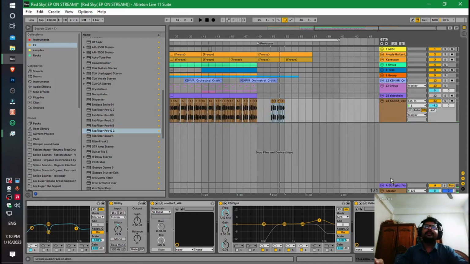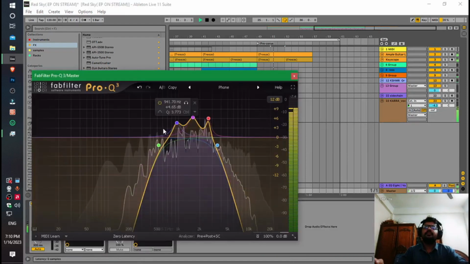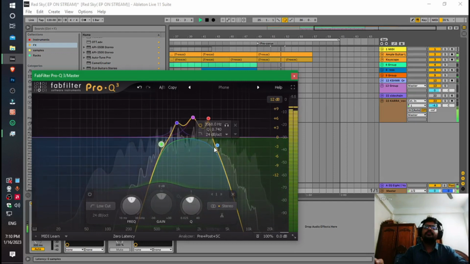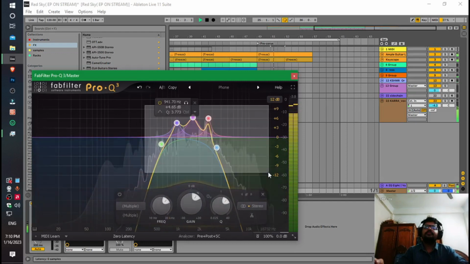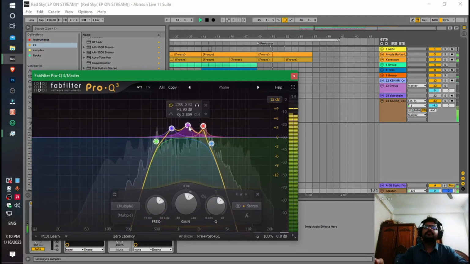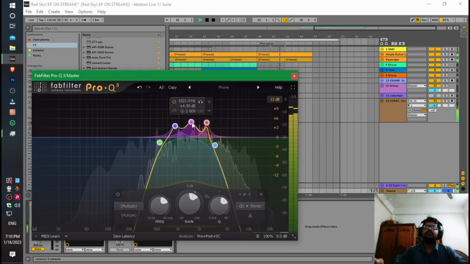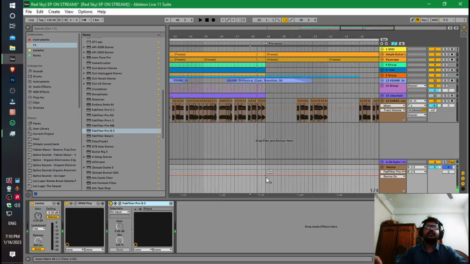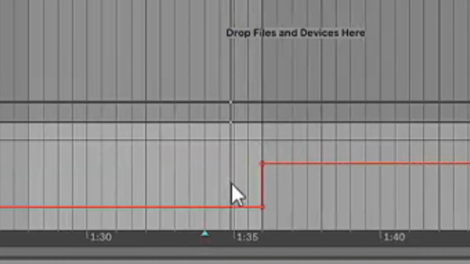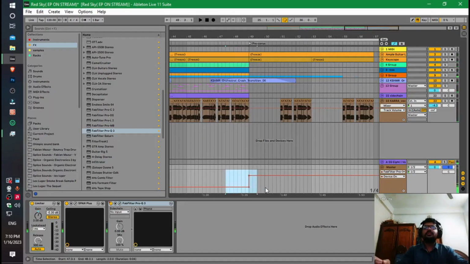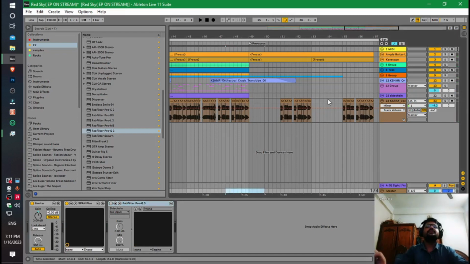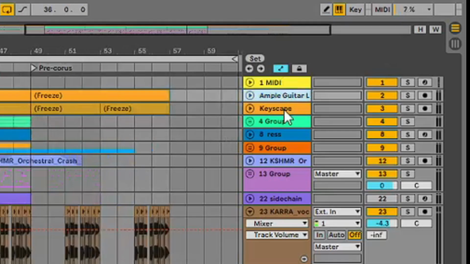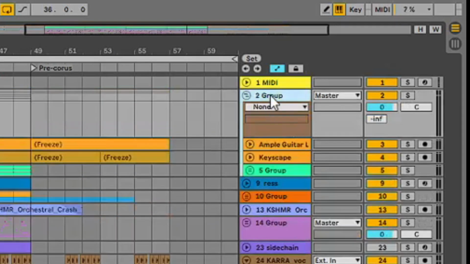How about we place this in the master, guys? We need to automate this thing. So here it is on and we want off. This is not what I want. Let's group the instruments without the bass. This one, and this one. These are the instrument section.